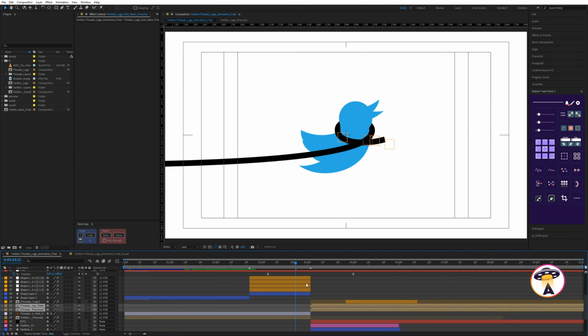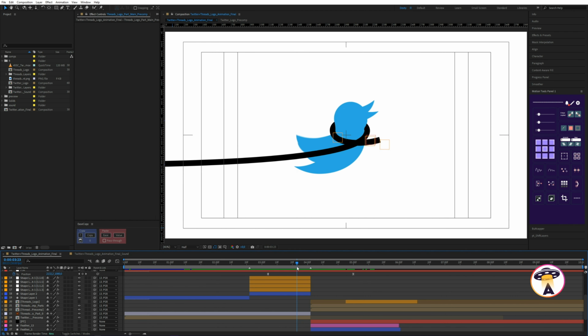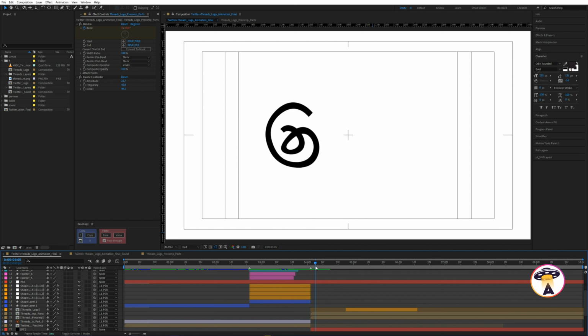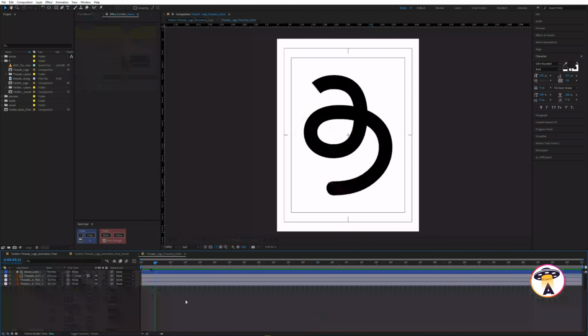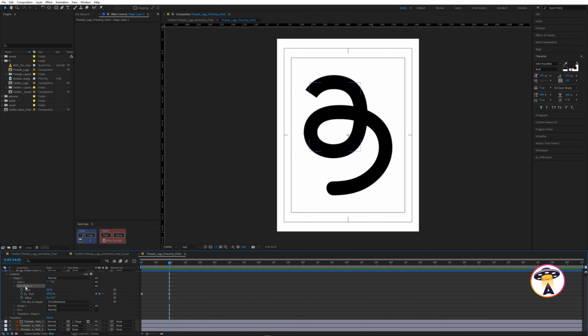At the moment of collision, the Threads logo takes its final shape, and motion morphing is used at this point. Also, to animate the two lines of the Threads logo, we used alpha matte. It's drawing this shape, and the trim path parameter is animated.